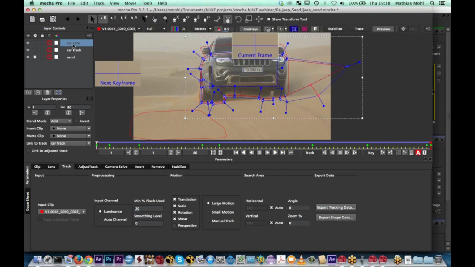Yeah, right. And although this car here is not only a flat surface, if it would be a perfectly flat surface, and this is what Mocha is tracking, then you would probably just need 1 keyframe. But since this is a complex object, here you need a few more, but still much less than you would need if you do just rotoscoping without any tracking.